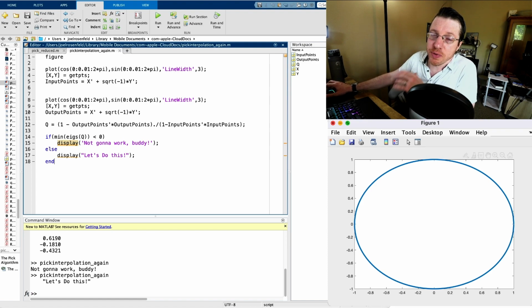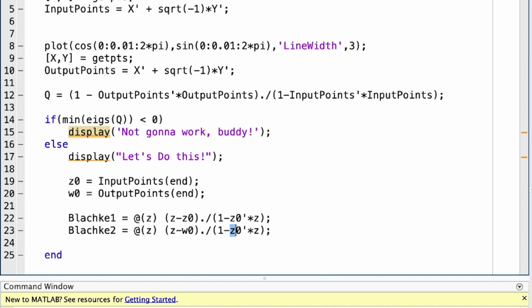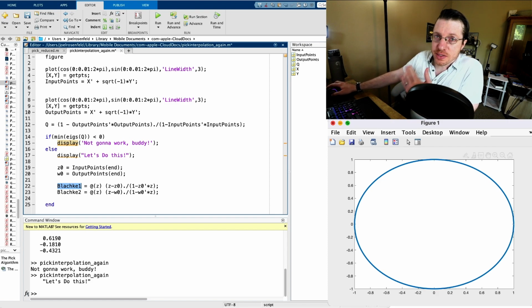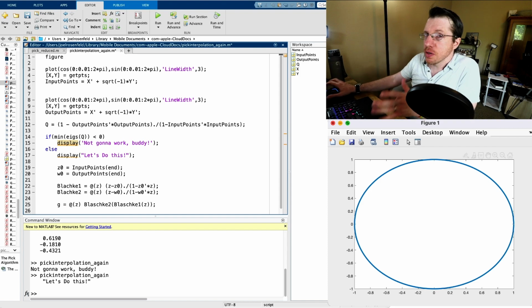Now let's go ahead and see if we can code up a 1-point interpolation problem. So what I've just done is I made 2 Blaschke functions. One will send z0 to 0, which is our input, and the other one sends w0 to 0. What I really want is to send z0 to w0. So I'm going to compose these 2 guys. Right, and that should be my Blaschke factor, except I haven't inverted any of these yet.